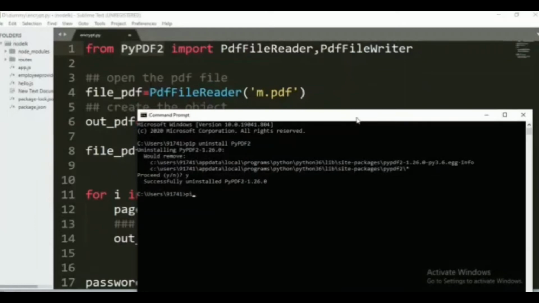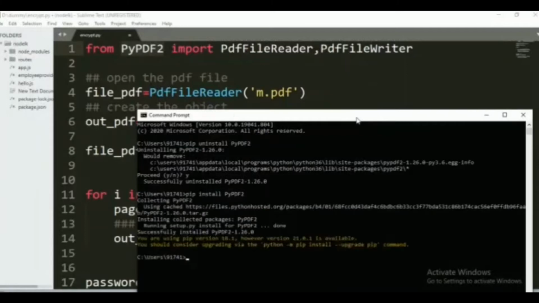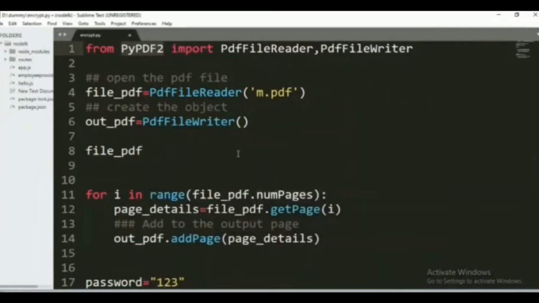Go to command prompt, and in the command prompt just type pip install PyPDF2. Now the library is getting installed, and it is installed. Why did we download this library? Because we need two important modules: PdfFileReader, and the second one is PdfFileWriter.